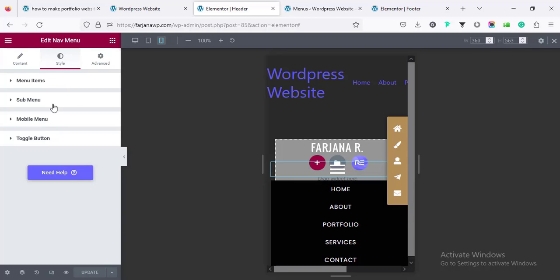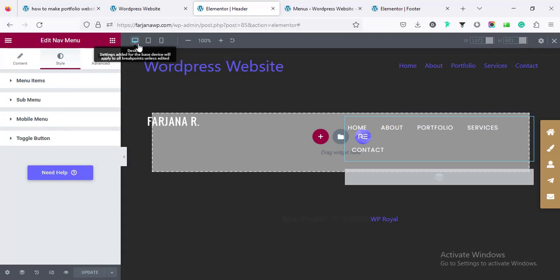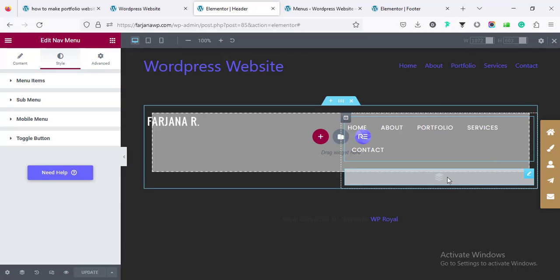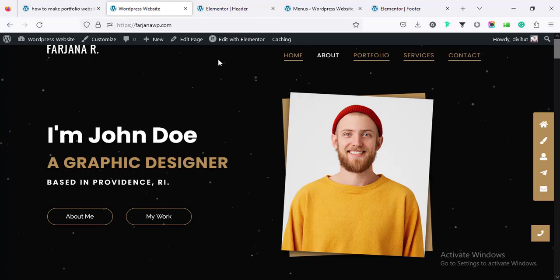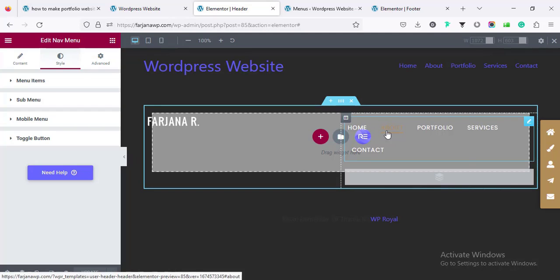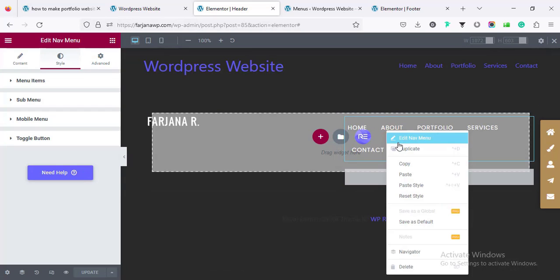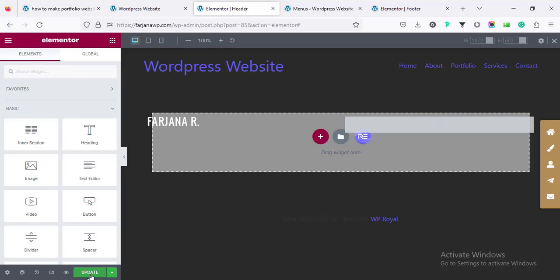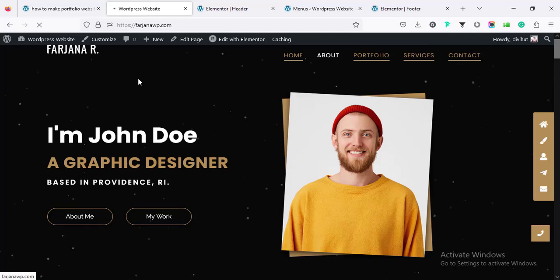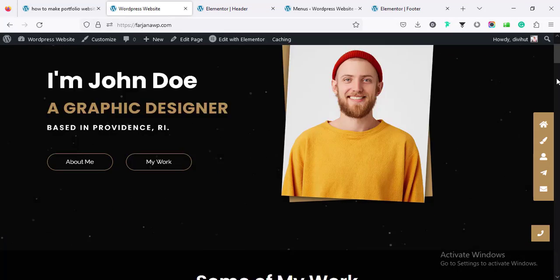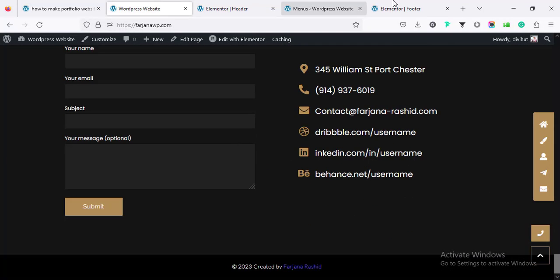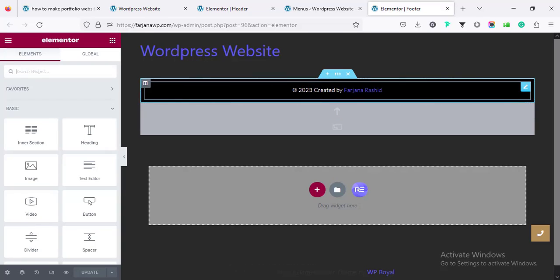All options are available here, and if you don't like to use this sticky option, you can remove it from here. Alright, for now I am just removing this menu. I created this to show you how you can create a regular menu if you want one. And finally save it. Refresh.